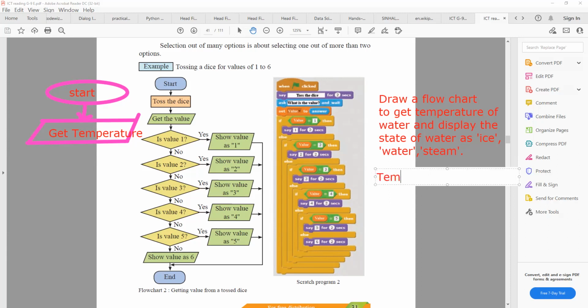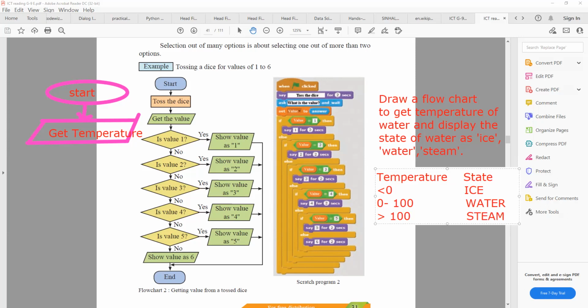If the temperature is less than 0, then the state is ice. If it is between 0 to 100, it's in water state. If it's greater than 100, steam.